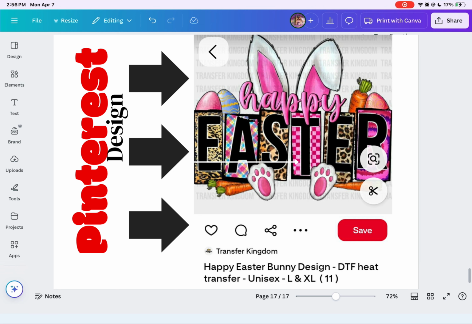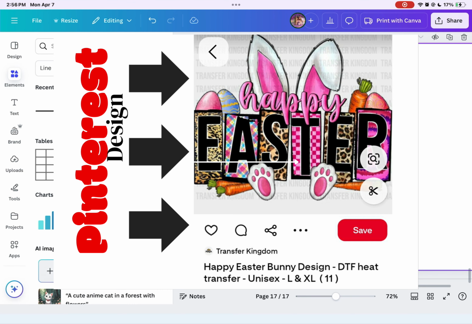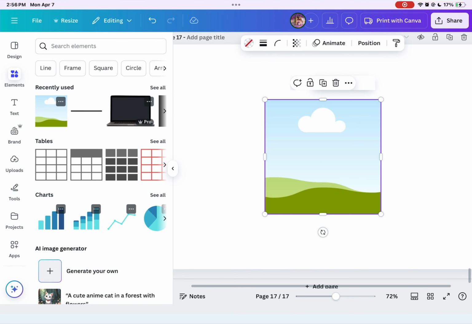So today I'm showing you how I created this super cute Easter bunny graphic design inspired by a Pinterest pin. The pin info is on the screen, if you'd like to support the original creator, but if you're more of a DIY kind of person, I got you. Let's jump into the tutorial.